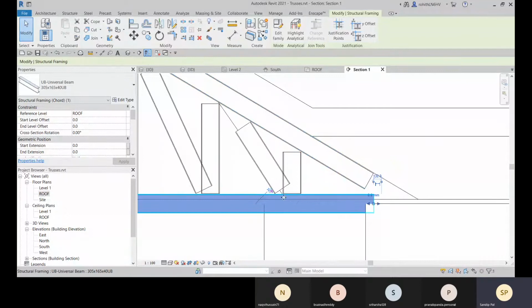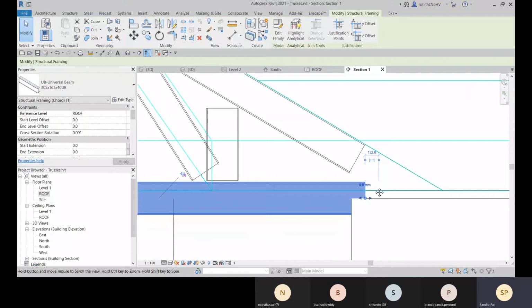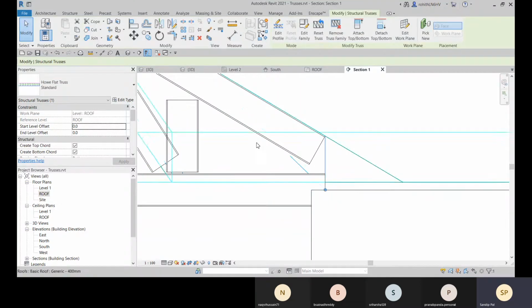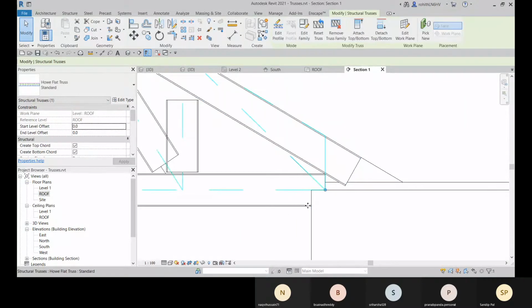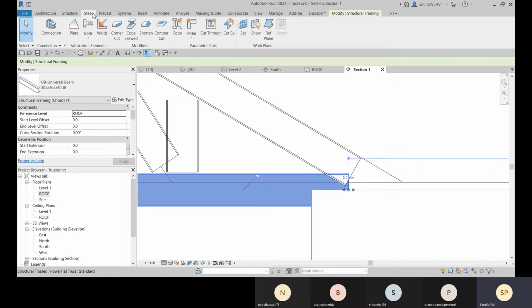You need to unpin it, otherwise you cannot change it. And then you need to stretch them. All right. So I will just stretch this one. And there you can see, right? And now let me stretch this one. Okay. Now, if you want to make a proper join, for that you can go to this steel tab, and there you have this kind of join.